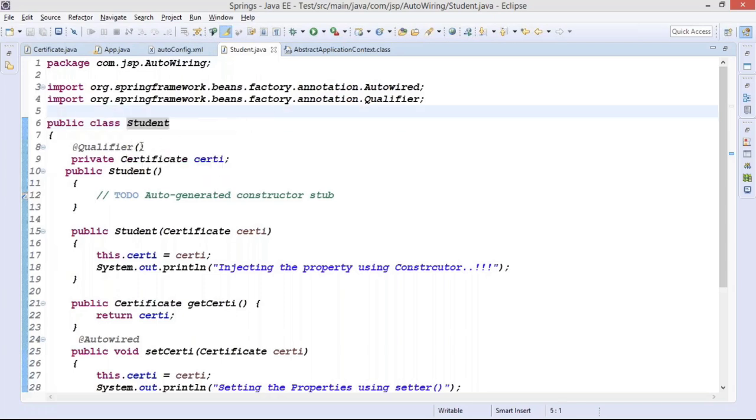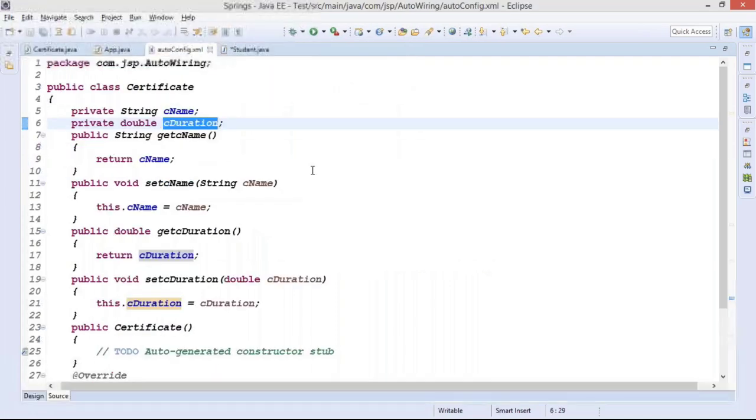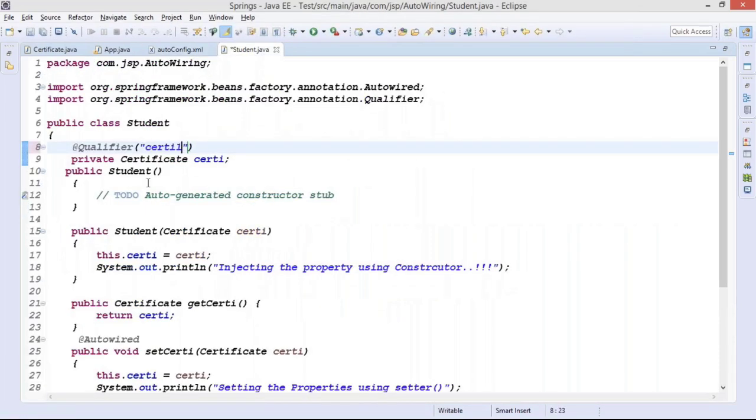So if you want to inject 31, you'll pass 31 here, guys. If you want to inject 32, you'll pass 32 here. Currently I want to inject 31, so inside this qualifier we will pass 31. So basically, this @Qualifier is used to remove the autowiring conflict, that is, the conflict between the beans.